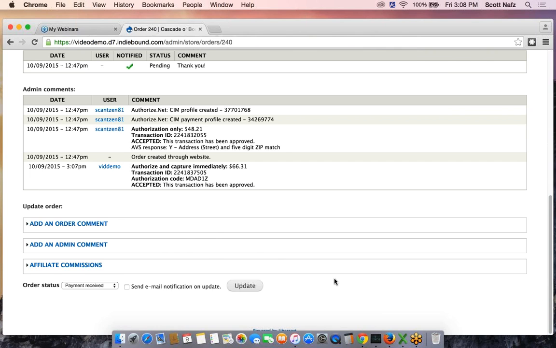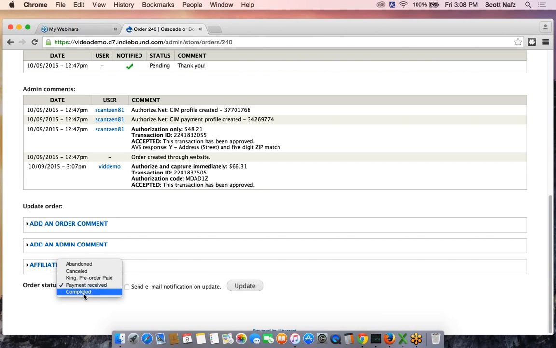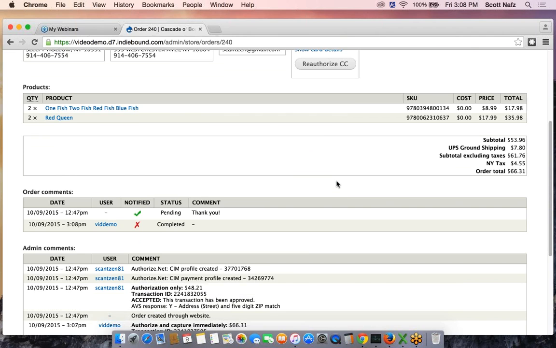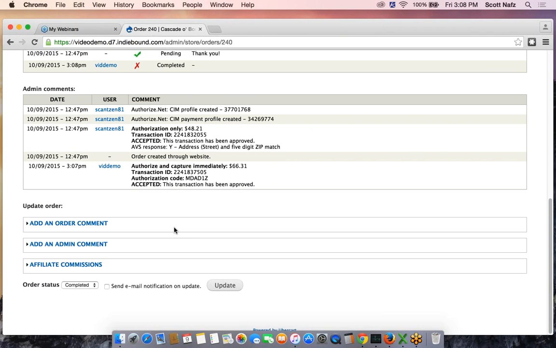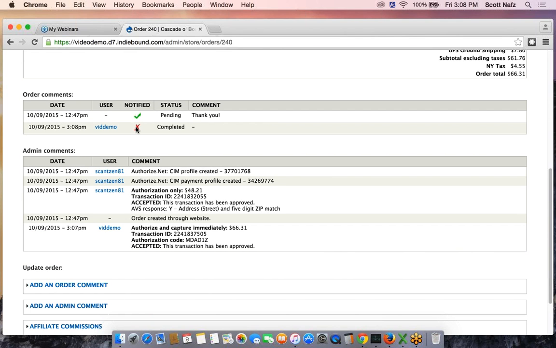So this order is still open. I can still cancel this and get that money back to the card holder, or I can mark it as completed. And you can see that the order balance drops to 0. And the order is now listed as completed. In this case, I did not send an email to my customer.